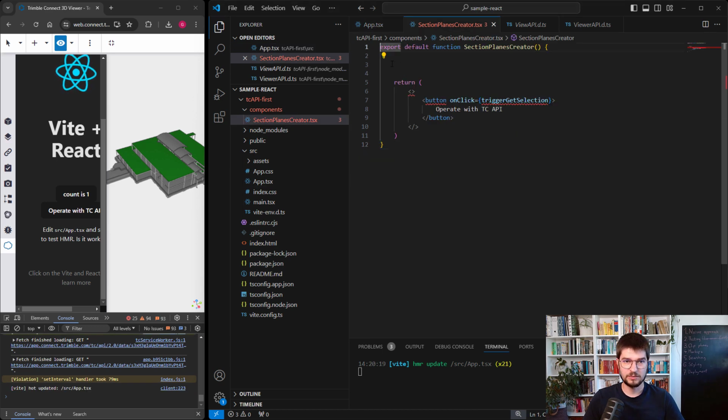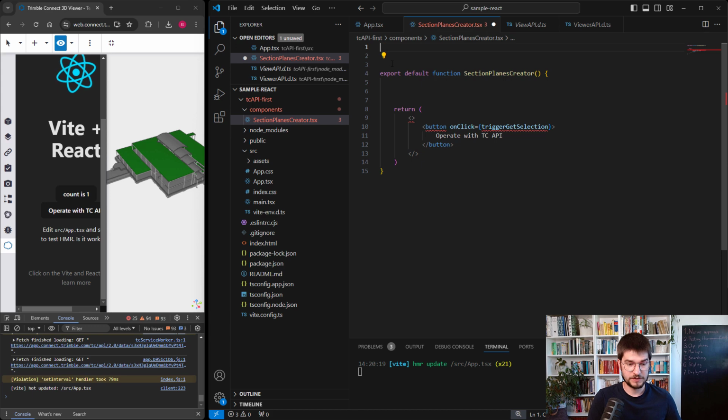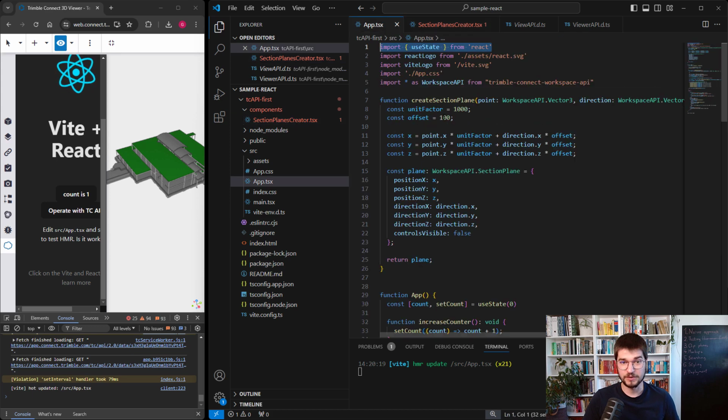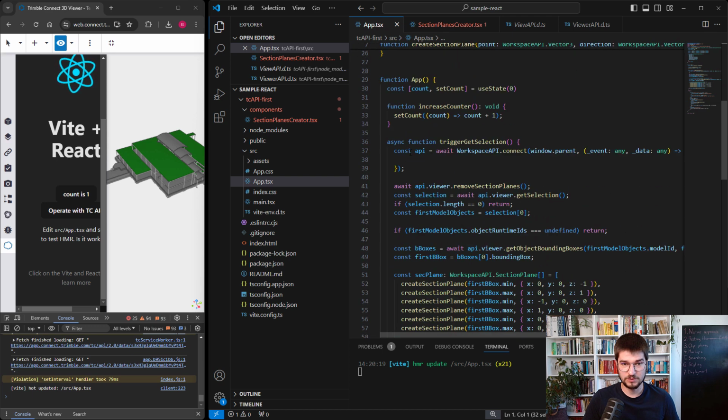So let's import React basic concepts, like from React. It fixed that error, but we are still getting an error that this function is not available inside of the section planes creator. So we need to create it or just copy paste from that, and it was somewhere here.